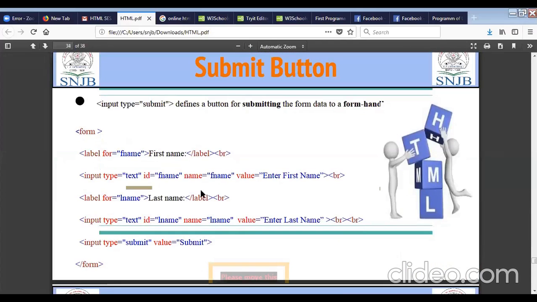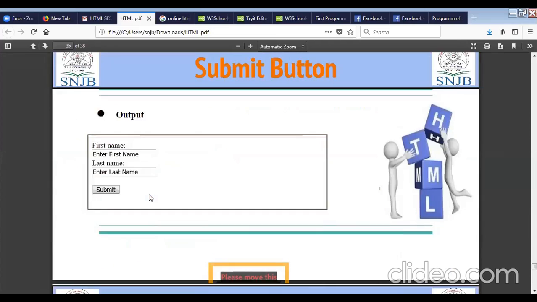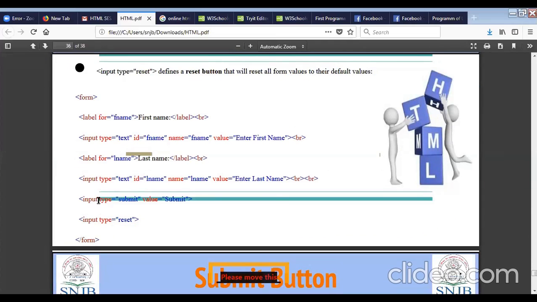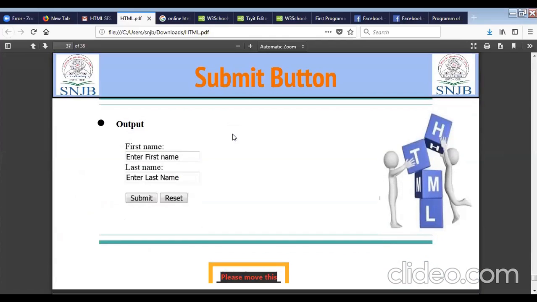Submitting and reset are somewhat easy. For submitting the data, we will use type as submit, and the value for that button is submit. For reset, just enter the type as reset. It will clear all the data which is filled in by any user.